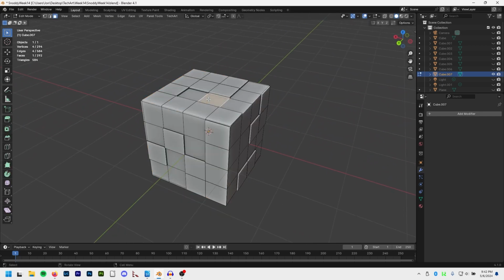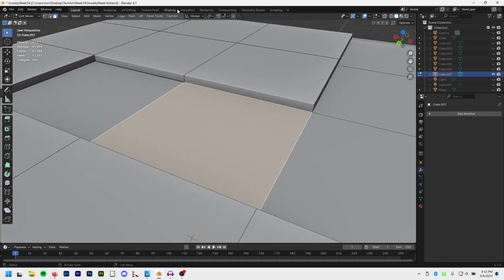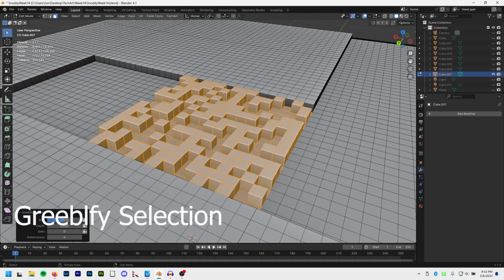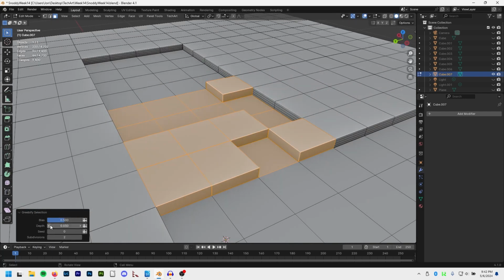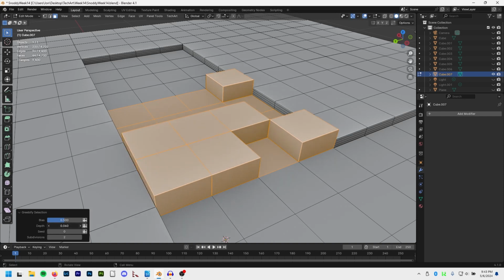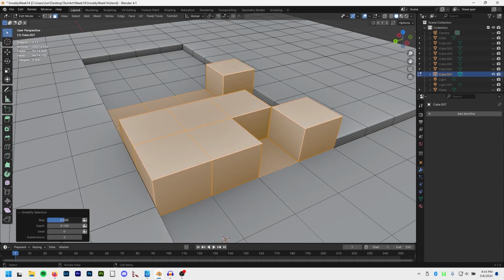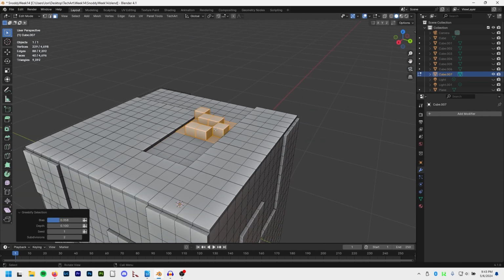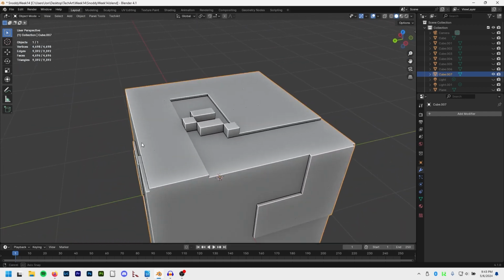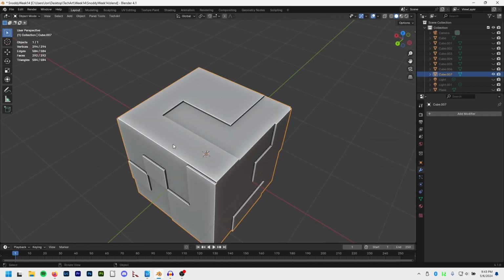So if we hop on over to Edit Mode, we can see the other tools that we have available. We have a Greeblify selection, which is doing basically the same operation, just on selected faces. This does require a lot of subdivisions, so that parameter is exposed, so you can control how much the model gets subdivided each time you run this. We'll go ahead and undo those changes so we can look at some other tools.